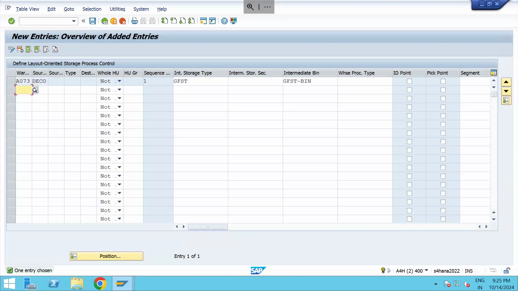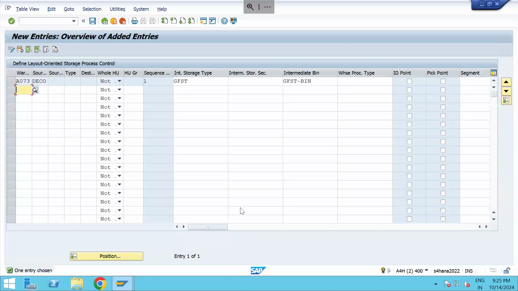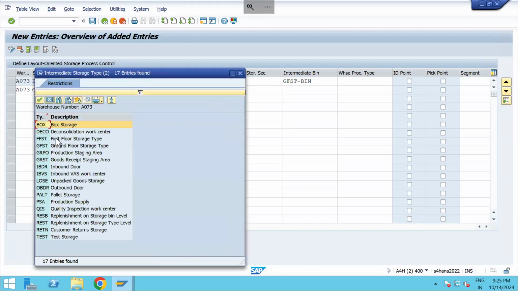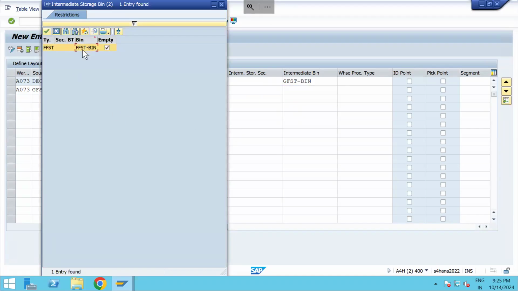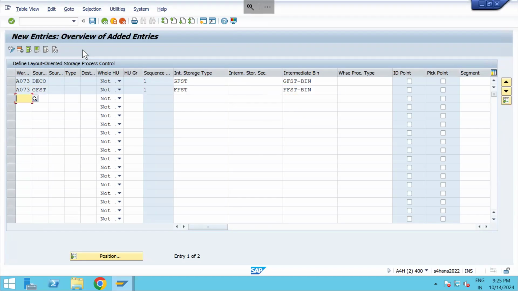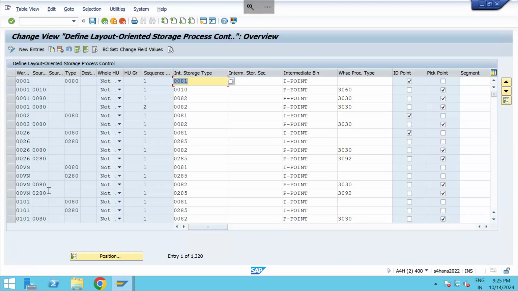Now tell me again, for first floor storage type, what will be the source storage type? GFST. Very good. So for A073, if the source storage type is GFST, its intermediate storage type would be FFST and its bin, the FFST bin. Okay, save it.